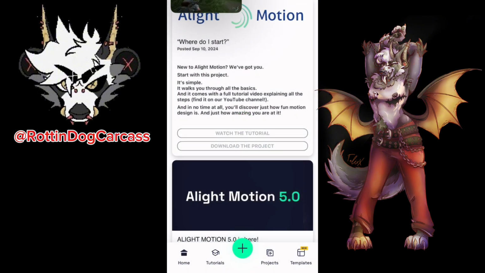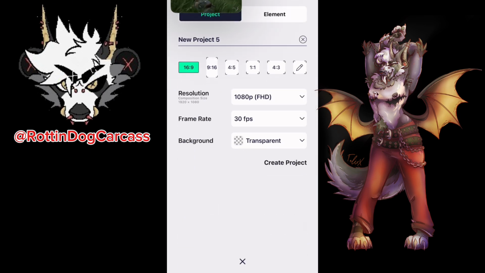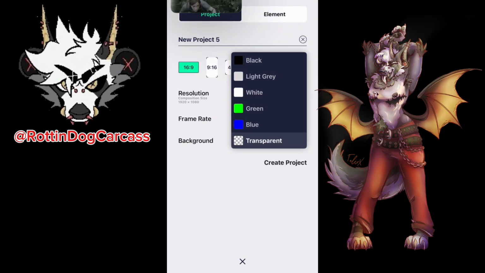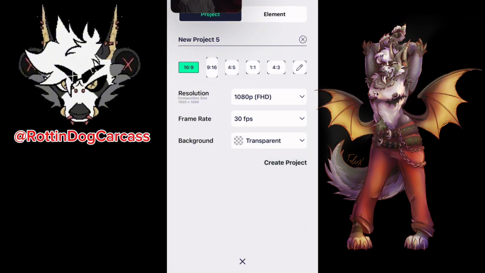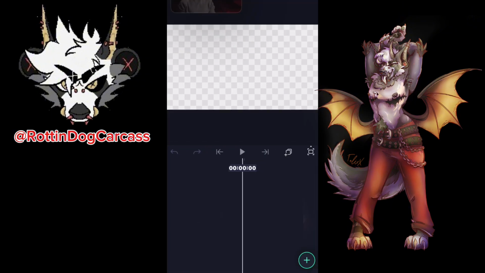Once you are in Alight Motion, you're going to hit the plus down at the bottom right there. I use the 16:9 for YouTube, I use 30 frames per second, and I use a transparent background, but you can also change the color to whatever you want. You can do green, blue, whatever you want. Transparent is what I'm going with, and create project.